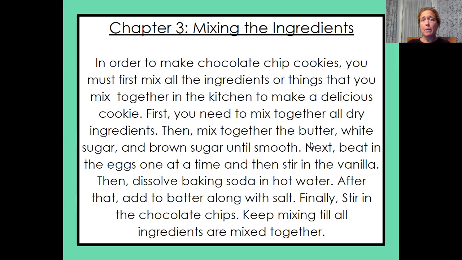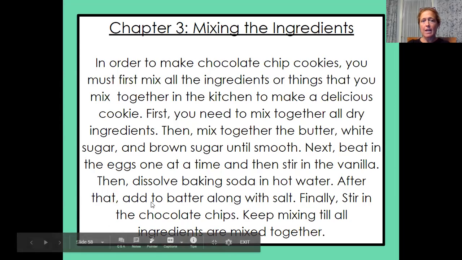Then mix together the butter, white sugar, and brown sugar until smooth. Next, beat in the eggs one at a time, and then stir in the vanilla. Then dissolve baking soda in hot water. After that, add to the batter along with salt. Finally, stir in the chocolate chips. Keep mixing till all the ingredients are mixed together.